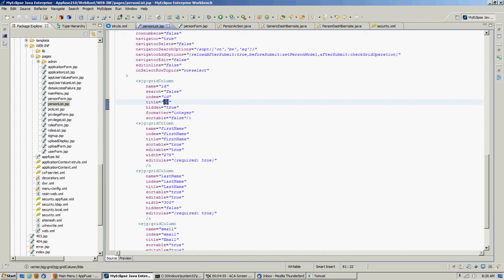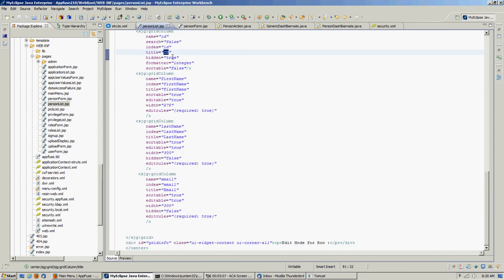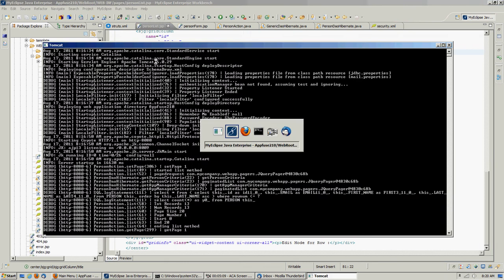So the thing about jQuery's grid is it likes the title to be the ID for the actual ID. If you have a different field that's the ID, you still have to use this so it knows which one it is. And we also have it turned off. We don't want to show the user a list of IDs.